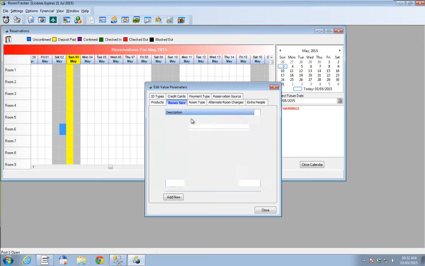Room sizes. Room sizes allow you to, this is basically just a descriptive item. It has no real use to the everyday use of RoomTracker, but you're able to put in there things like 2 bedroom, 3 bedroom, whatever type you want to put in there. Room types. So these are the room types. The room type is the different types of rooms that you have at your location. So in this case you might have some 1 bedroom units, some double units, and twin units.